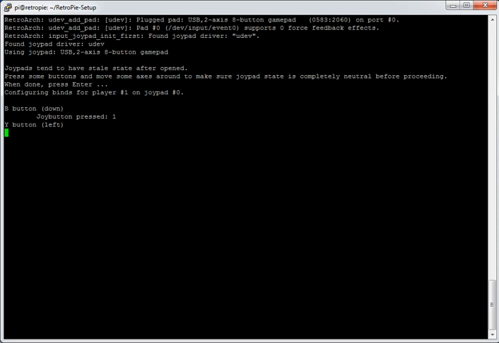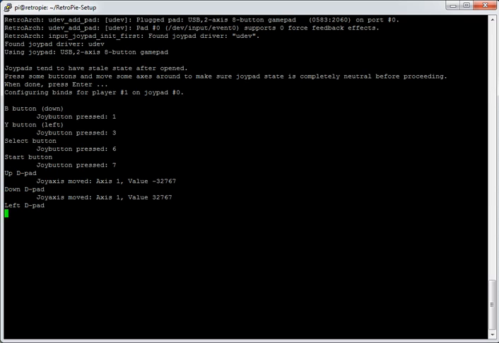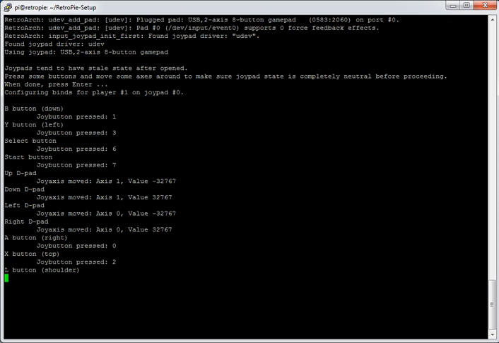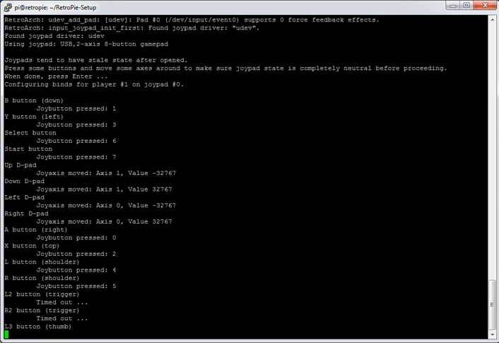Right, B, Y. So let's start up, down, left, right, A, X, left button shoulder, right button shoulder. Okay, I don't have an L2 button or the other one, so I just let it run through and time out on these ones that I don't have. It won't be a problem.